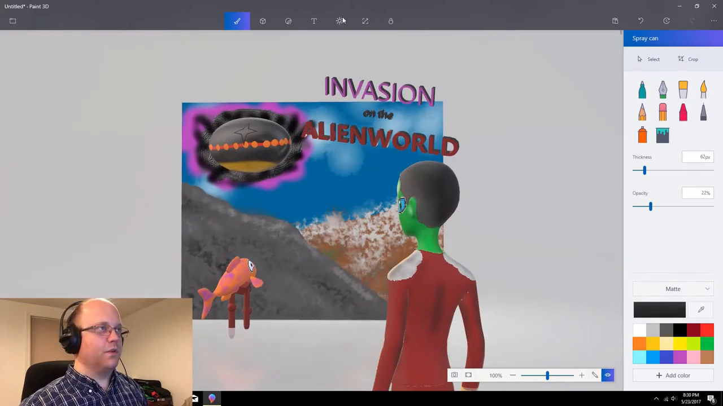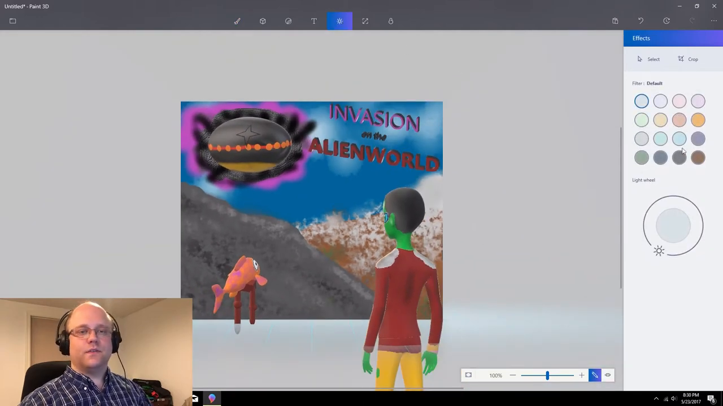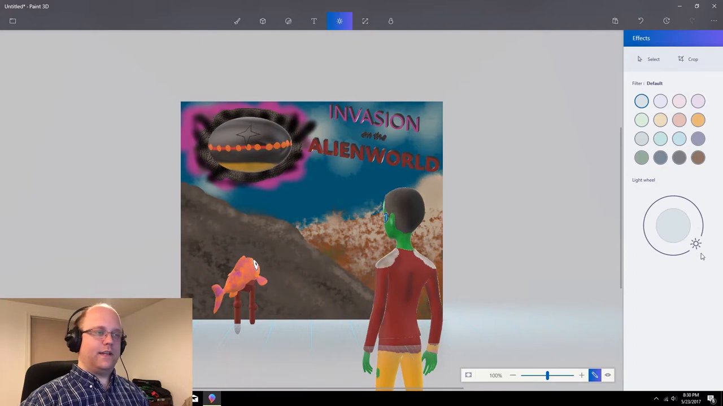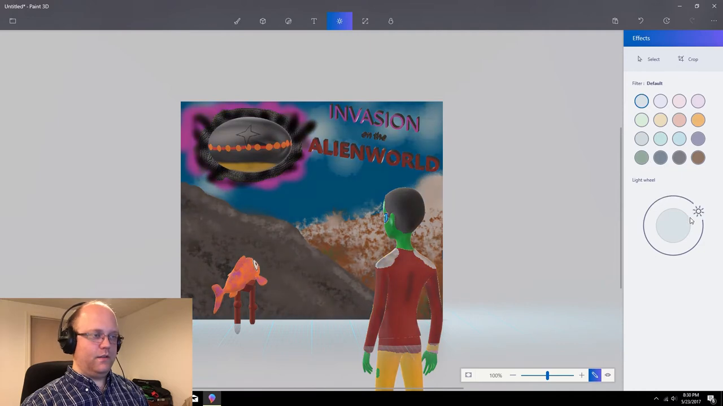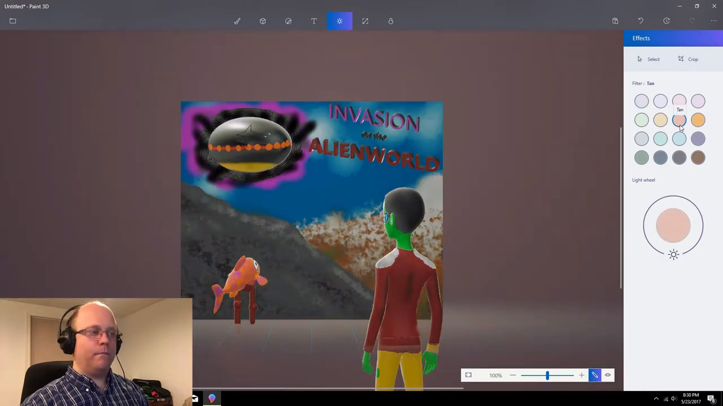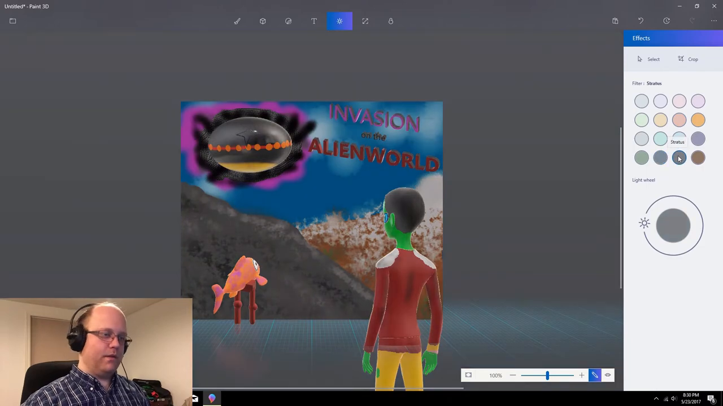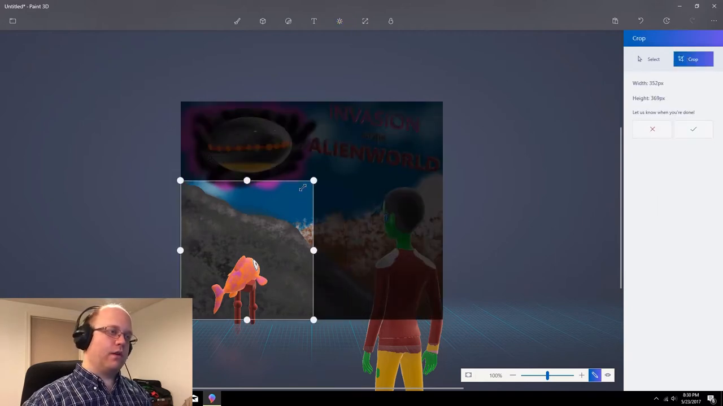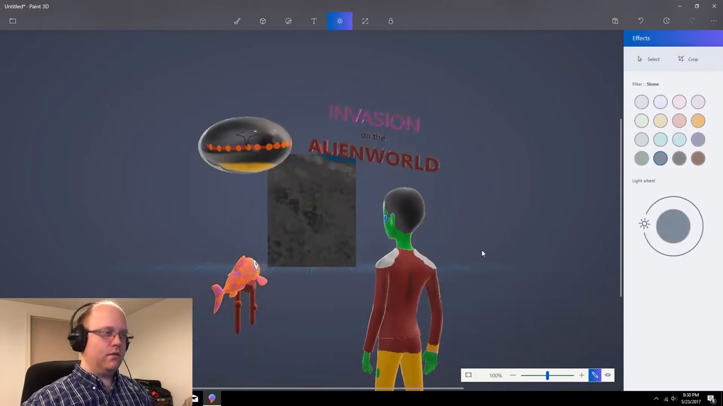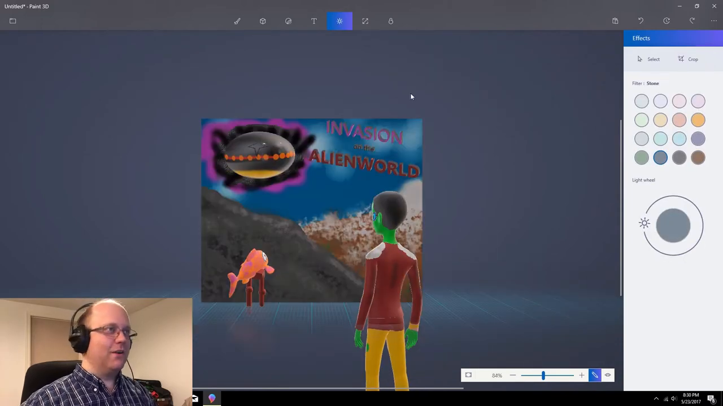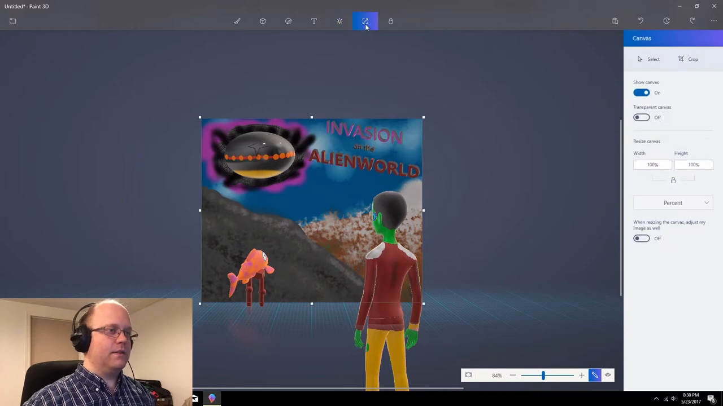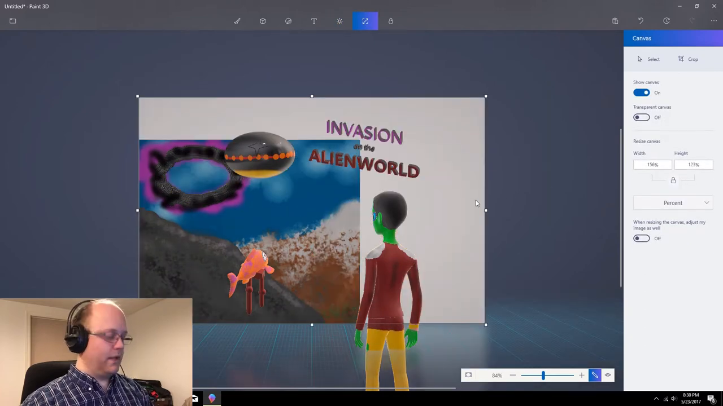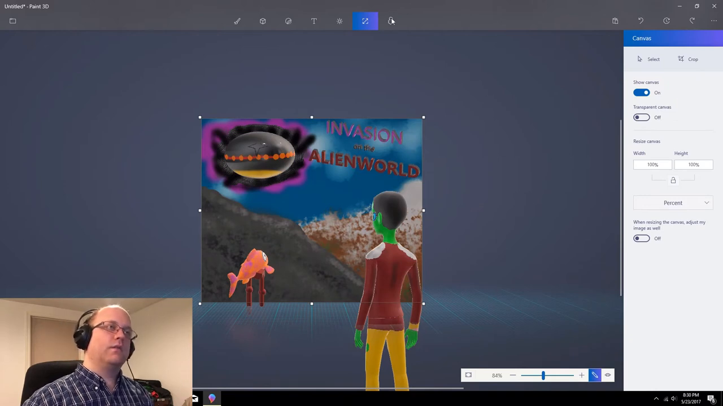Okay, definitely feel like there's more to play around with. Oh, we have effects. Oh, okay, day-night cycle kind of thing. Kind of like that, like a dusk kind of quality. Oh, I can change the rest of the background. That's nice. Okay, go with that. Oh, I can crop just the background. Well, that's stupid in this scenario. What's this? Canvas. Oh, I can make the canvas bigger. That's always nice.